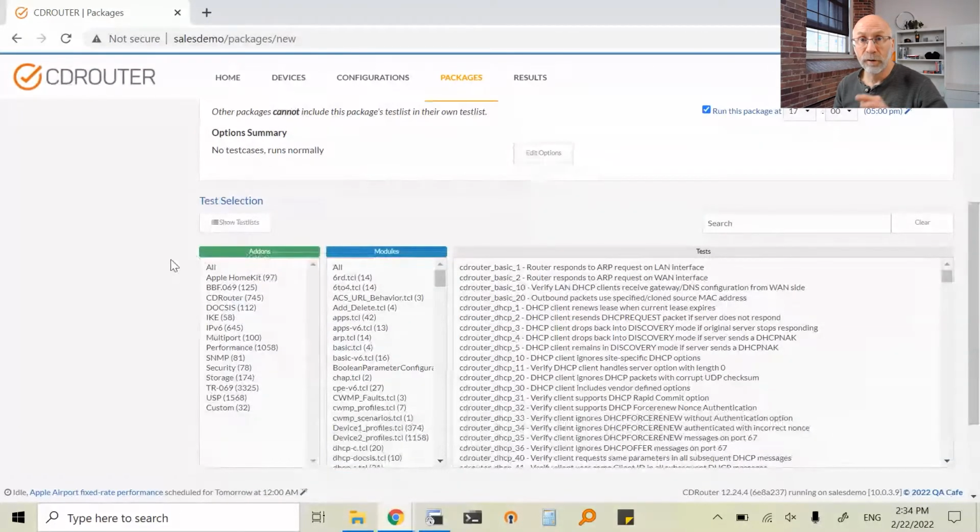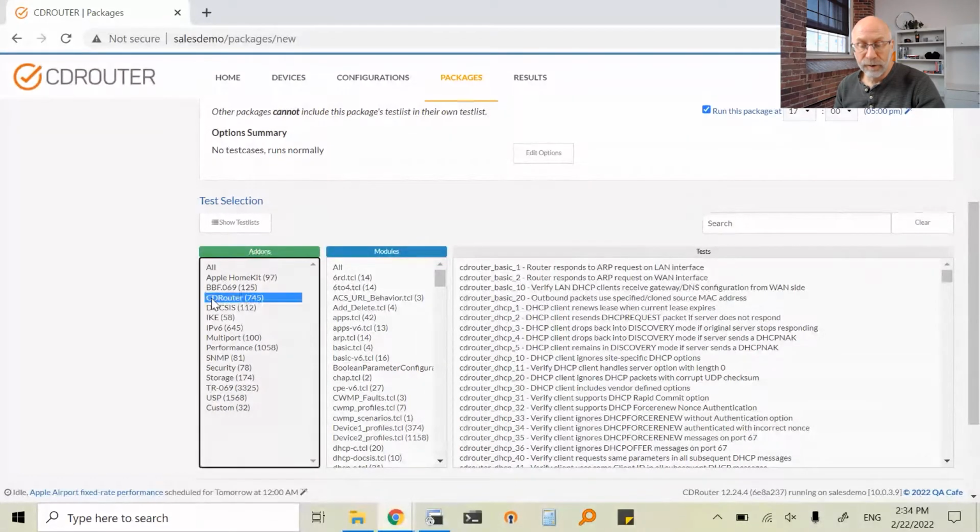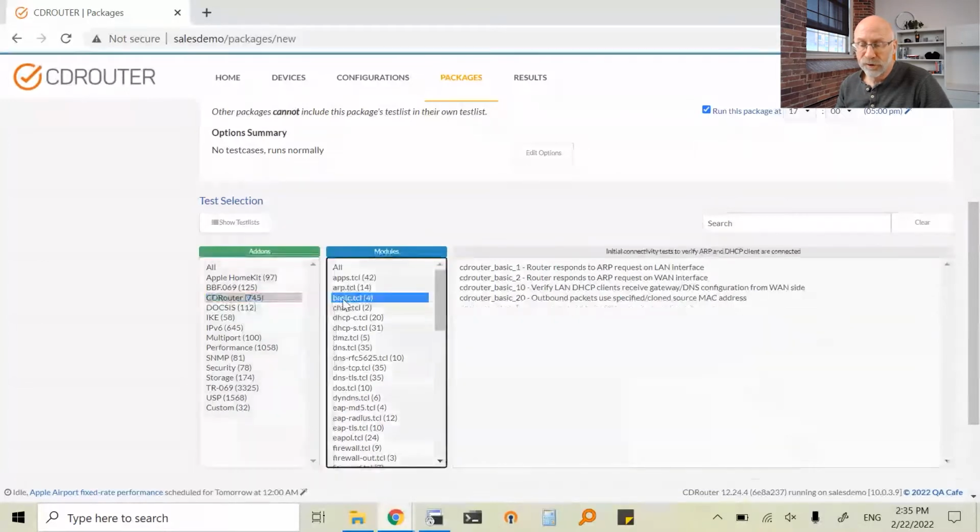Below the options is the test selection section. This is where all of CDRouter's test suites and tests are located. So in the green column, you'll see a list of all the add-on expansions that are available for CDRouter. The CDRouter item, this is the base test suite that comes with all CDRouter systems. It contains a full IPv4 test suite. When you select CDRouter, the blue column will show you all of the modules contained within that test suite. If I click one of these modules, it shows me all of the tests contained within that module.